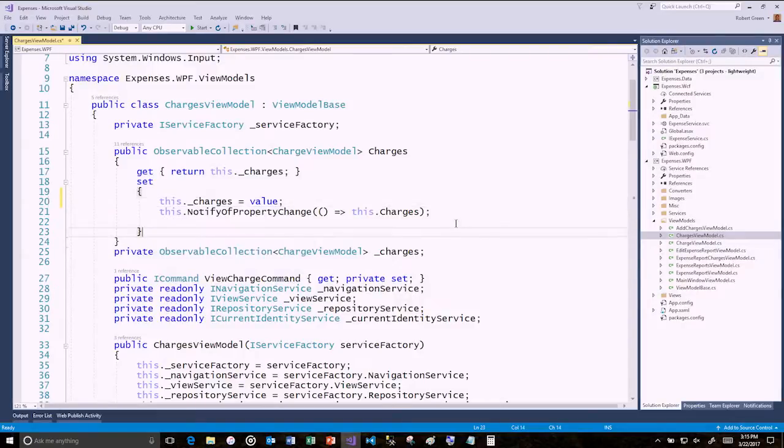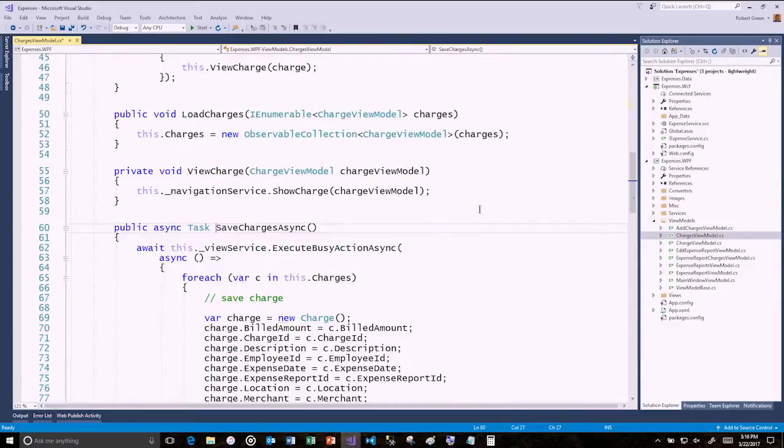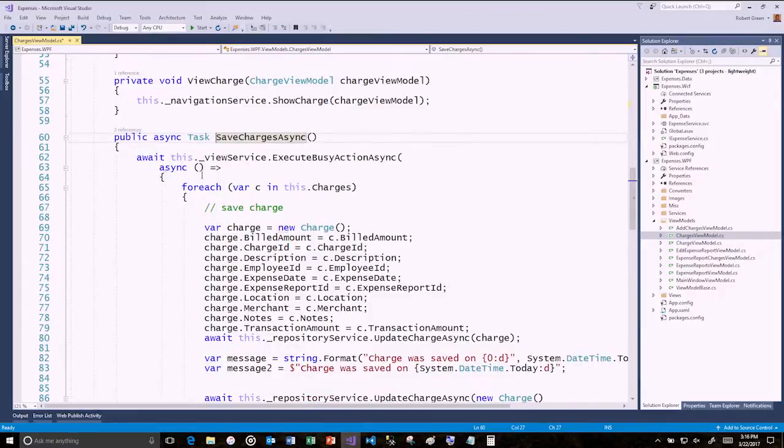We had a bunch of refactorings in the previous version, and we've added some additional ones. So let's take a look at those. I'm going to go to a method called saveChargesAsync. And what I'm going to do is loop through all of the charges, create a new instance of the charge class, fill out a bunch of properties, and then update the charges by passing that in.